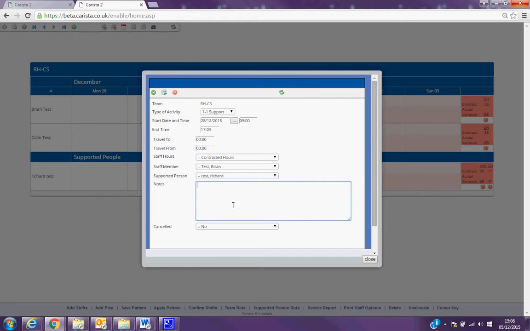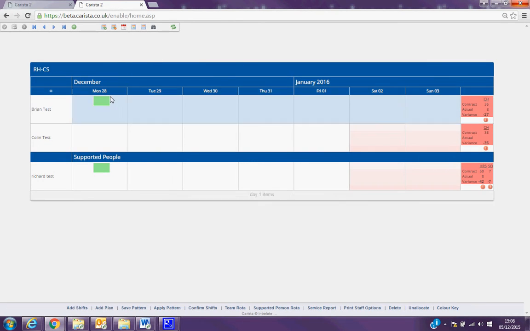And then once you're happy with all the information, you just tick the green tick up here. If you decide halfway through that actually no, I don't want to add that shift, you just tick the red cross up here. But we want to add that shift, so we're just going to tick the green button there. And as you'll see, it's added a nice green box on Monday there. And if you hover over it, it gives you the details of the shift. So it says 9 till 5, Richard Test, who's the person that we're supporting, and it's one-to-one support for Brian. The support Brian's delivering to Richard. So that's how to add a single shift.